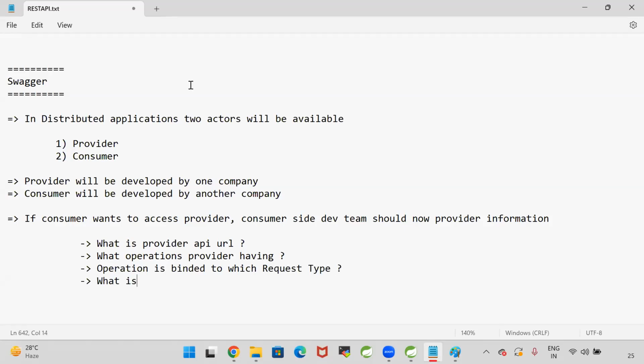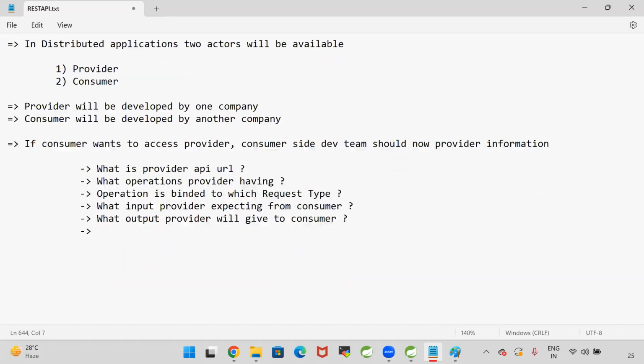What input is the provider expecting from the client? What output will the provider give to the consumer? Which data formats is the provider supporting for input and output?